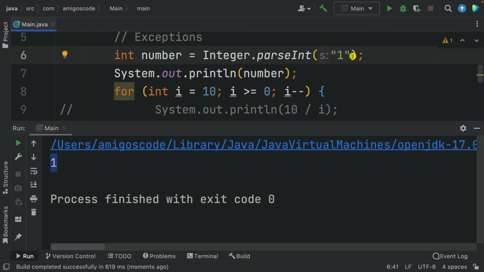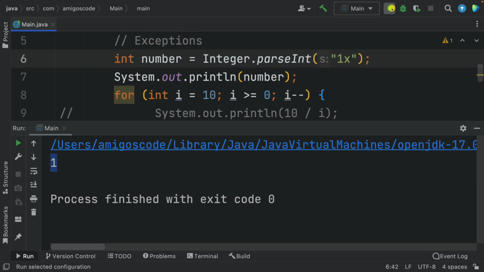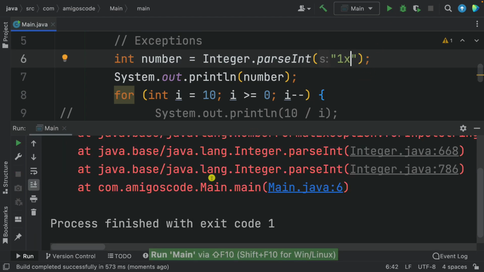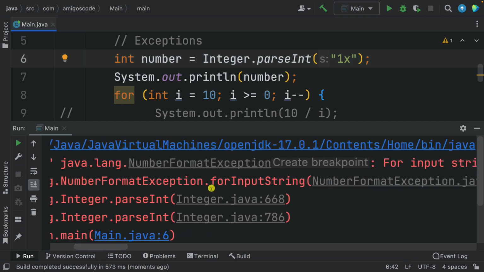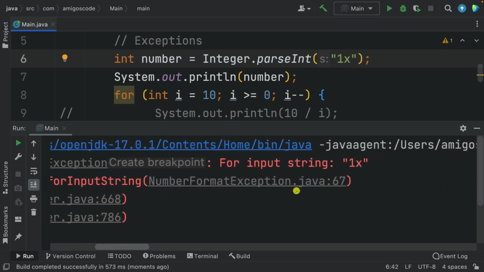Now, if I say, for example, 1x, have a look. We have yet another error or another exception. So this time is NumberFormatException, from java.lang, for input string. You can see it says 1x, meaning that we cannot convert this string into an integer. So this is not a valid number.